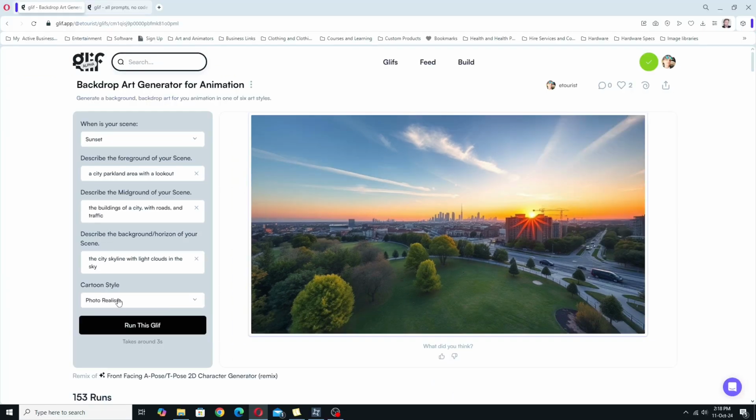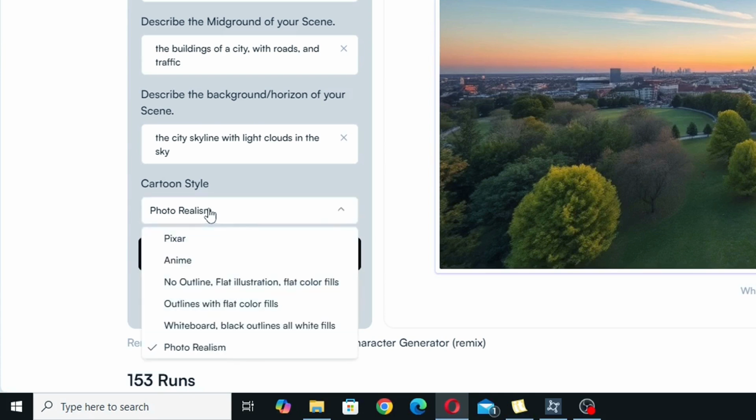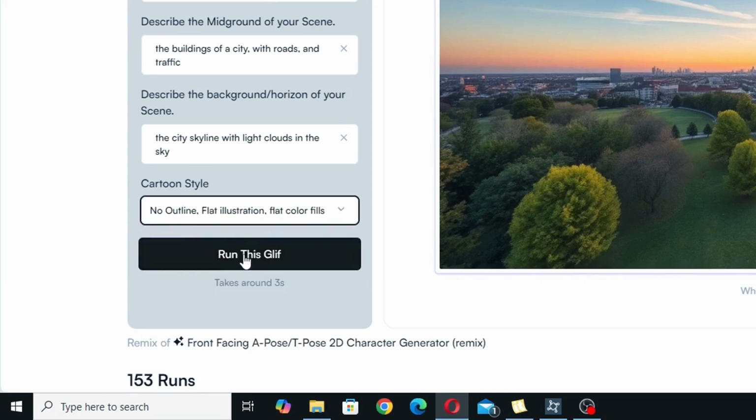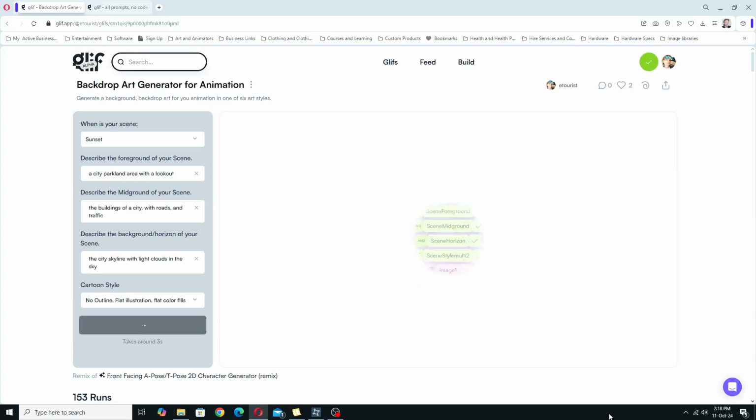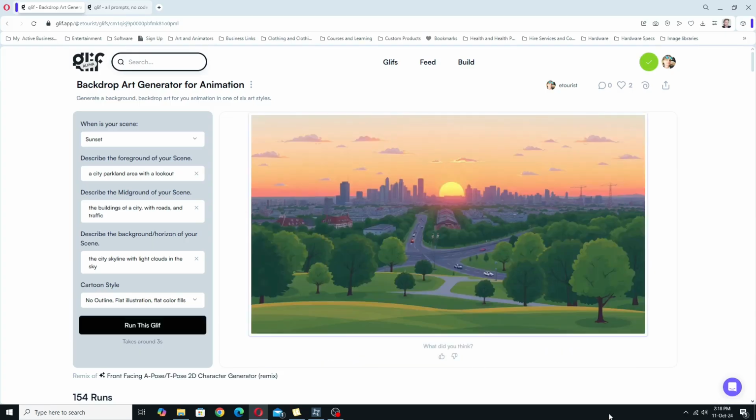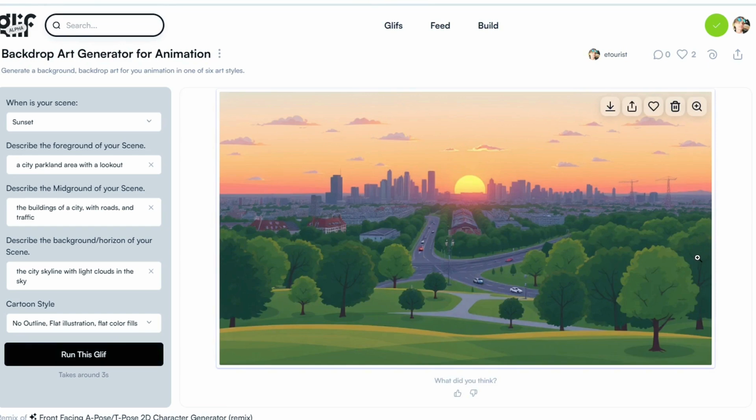Perhaps we'll give this another shot, see what we get in a different art style. Let's try, see what this turns out like with the flat illustration style. There you go, that's not a bad version of flat illustration. We've got parkland in the foreground, got roads and city in the midground, and in the background we've got a city skyline. It's at sunset and we've got light clouds.